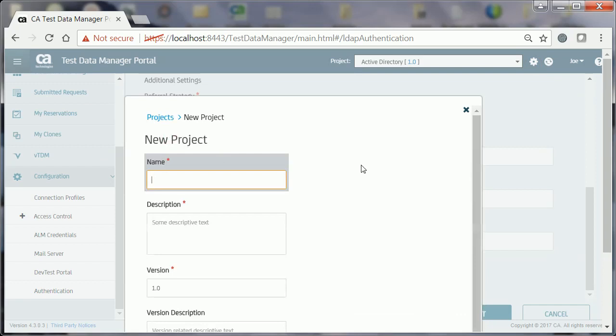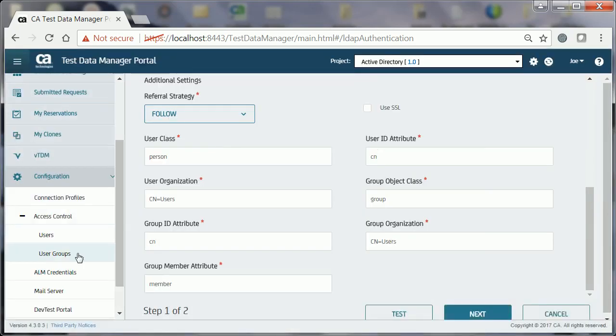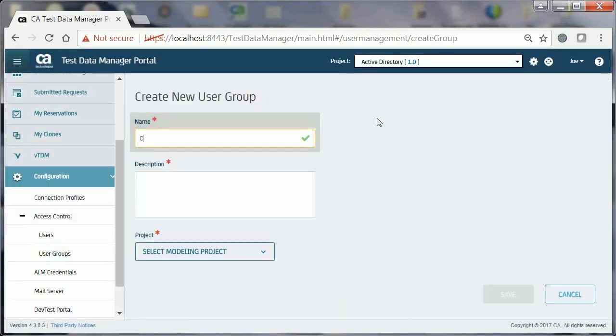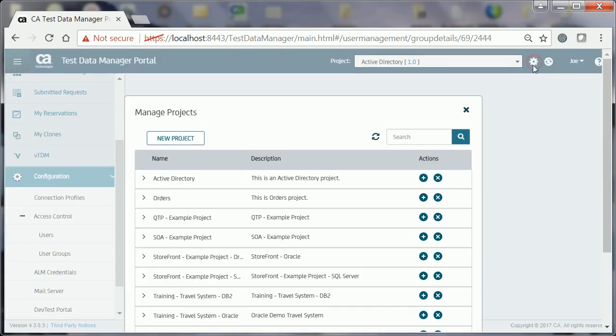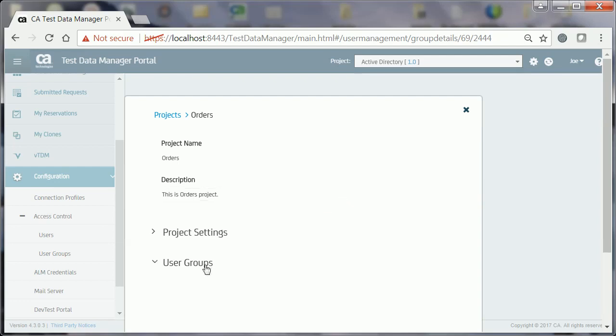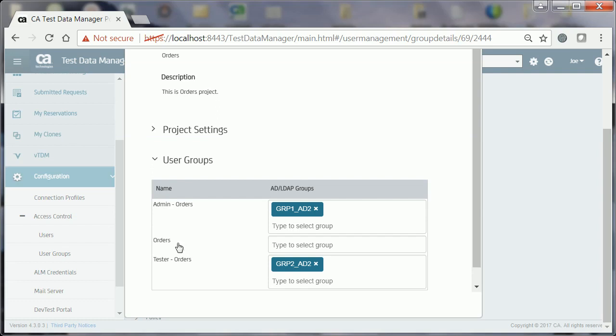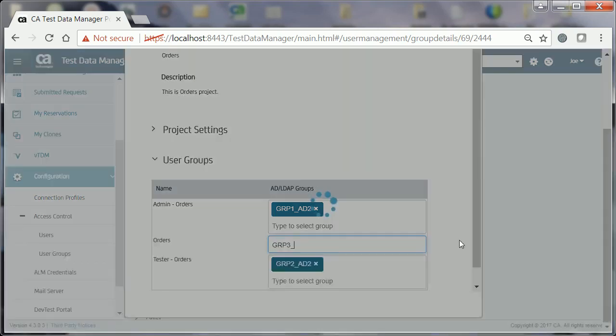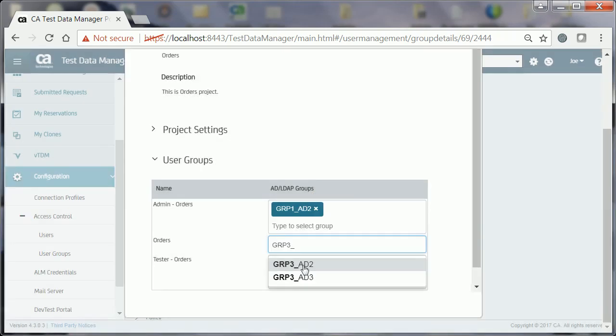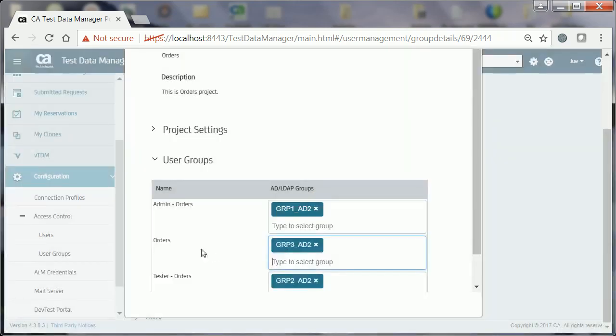When we create a new project, note that the configured default AD groups are automatically added to this newly created project. He clicks the Project Manager icon, selects this project, and expands User Groups. This is the portal group to which he wants to map the AD group GRP3_AD2. He searches for and selects the AD group, then closes this dialog. The group mapping is done. Now all users of the AD group get the same access privileges as the mapped portal group users.